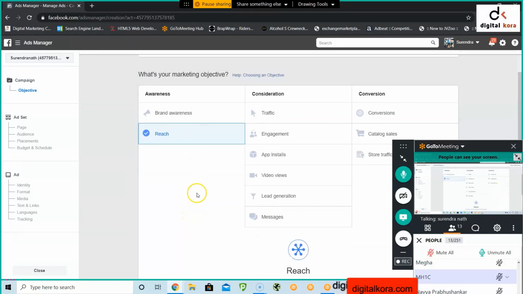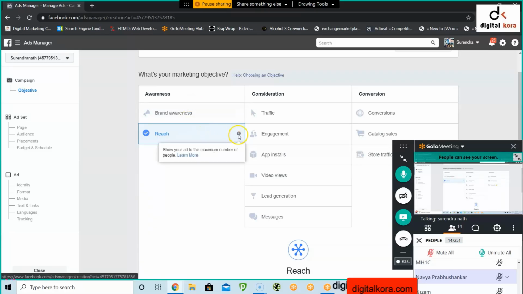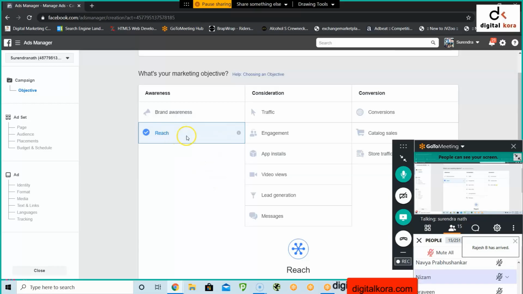So what is the main difference between brand awareness campaign and reach? Brand awareness is basically about getting more impressions delivered to the targeted people. Whatever audience we give, if you want to show the ad again and again to the same people, you can go with the awareness campaign. And if you want to show it to unique people, the maximum number of people, instead of showing it more number of times, always go with the reach campaign. And we have some new options in the reach campaign which are not available in brand awareness. We'll see that.